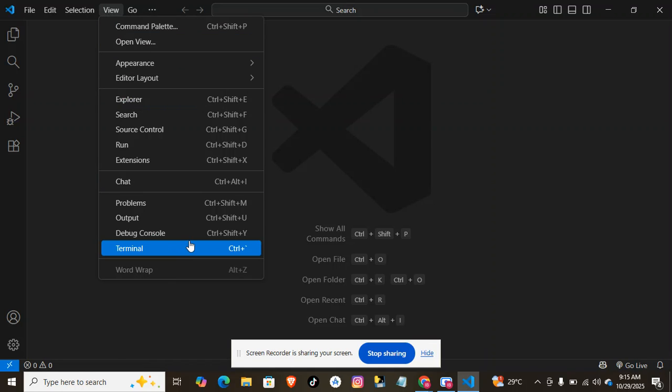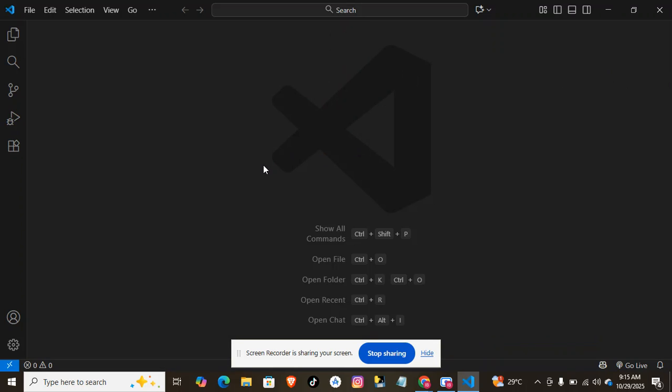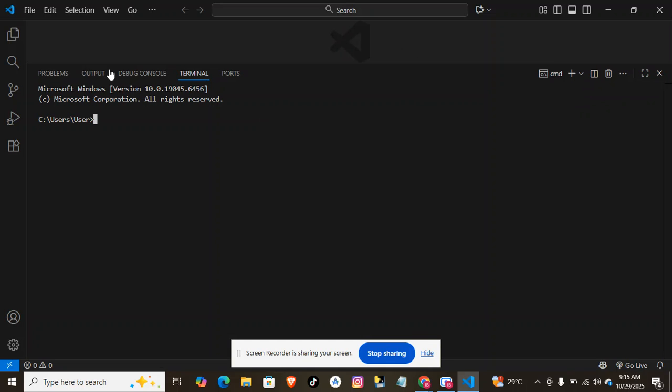You see Terminal here. If you don't want to do that, we also have a shortcut. You can press Control and backtick. It will show you this terminal. Let me show you. I can do it without going to View. Can you see? Then you press Control V. Then which type of app do you want to build?